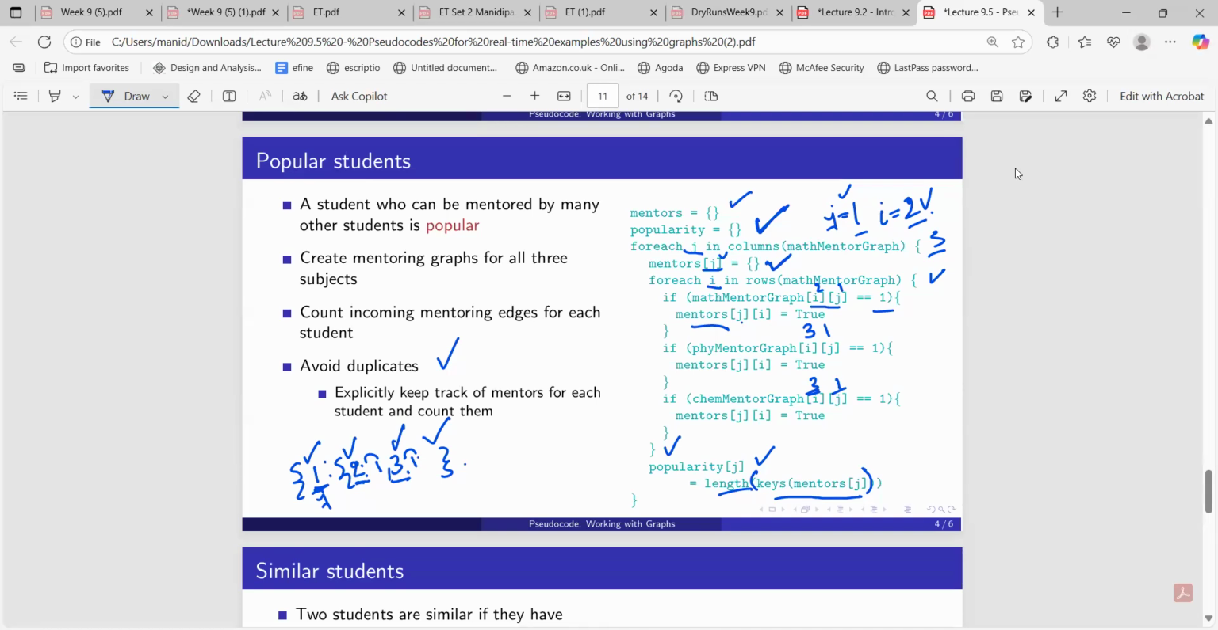How can I say vice versa? That 1 also mentors 2 and 3? I haven't checked that. That will be present in 2's dictionary and 3's dictionary. Who are the mentors of 2 and 3? This is 1's dictionary. So I can only say for sure that 2 and 3 are the mentors of 1. Right? Okay, ma'am. So 2 and 3 are the mentors of 1.